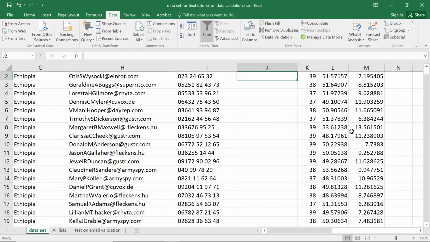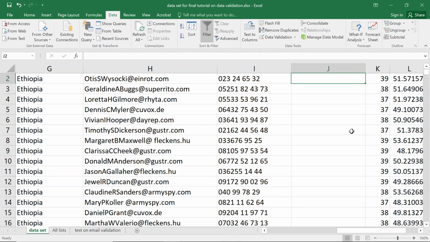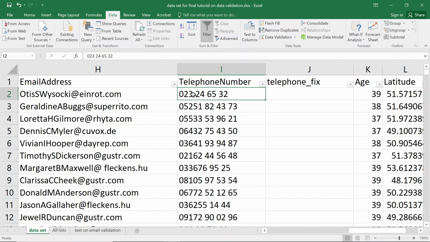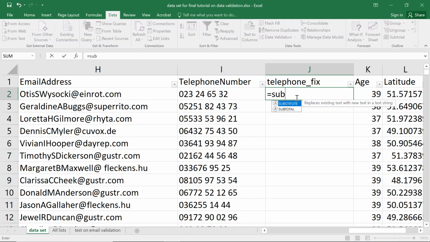First, let me zoom in. Let me zoom in for you to check it, to see it properly. I hope you see it. I'm going to remove these empty spaces between characters for me to validate that whole column of telephone numbers. I use substitute to replace empty space. I show Excel where the text is located. It's I2, comma, the old text. It is the text I'm going to replace. My text to replace is an empty space.